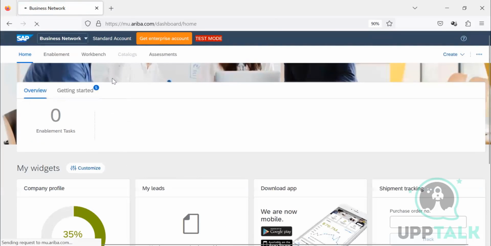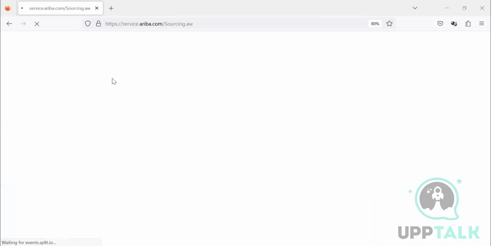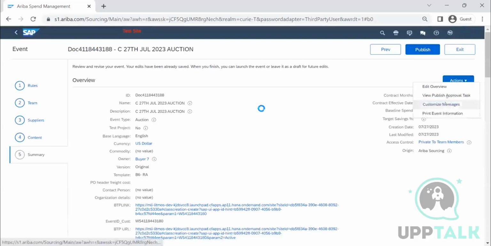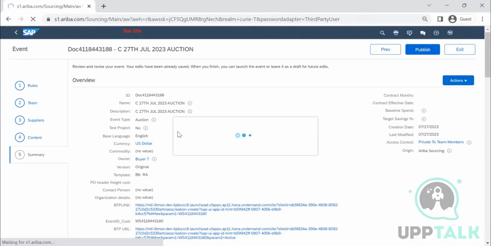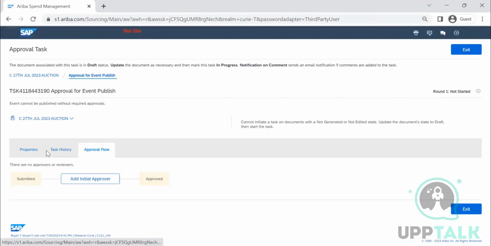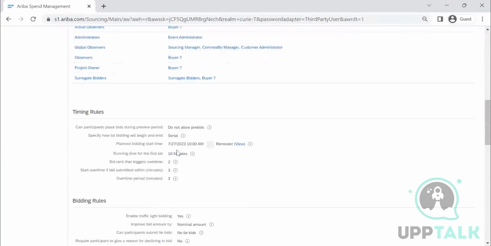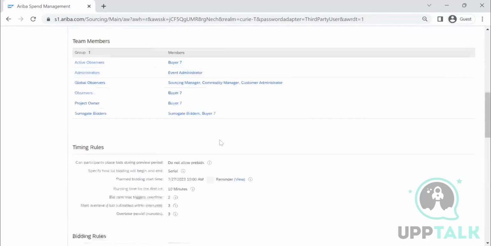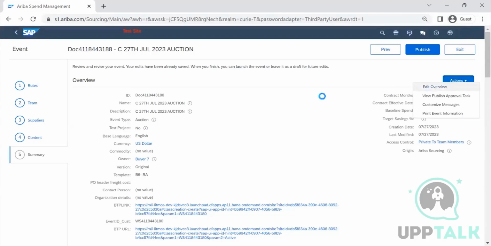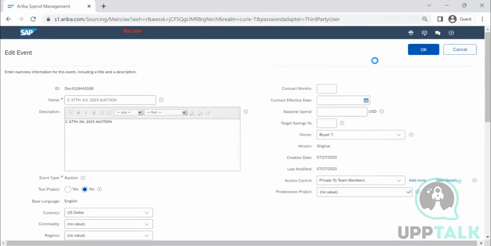Proposals and questionnaires. I'm keeping my supplier account ready. And let's go. There is an issue here. So if I publish it, let's see. View publish approval task. Okay, there is no approver, thank God. Then it will automatically approve and we can enter the event. So what time is the event going to start? 10 a.m. So I want to reduce this before I do that, because I may not see the reducing of the time when the live auction events are done.